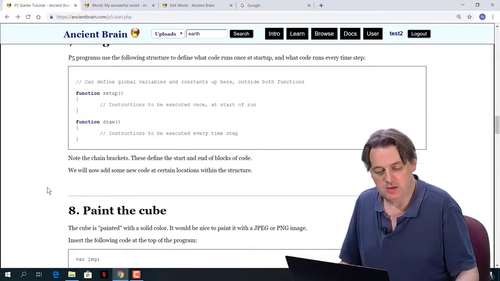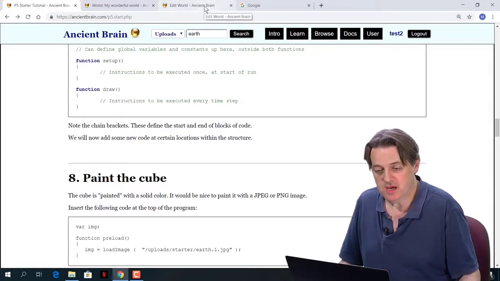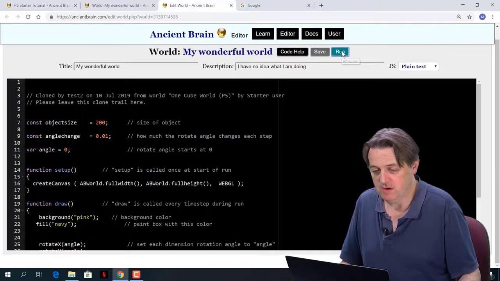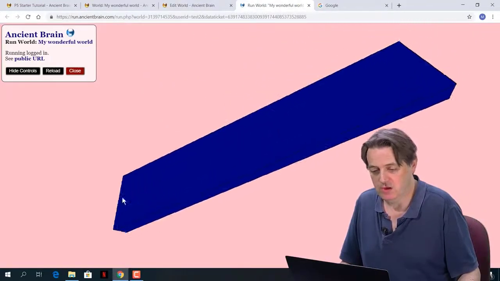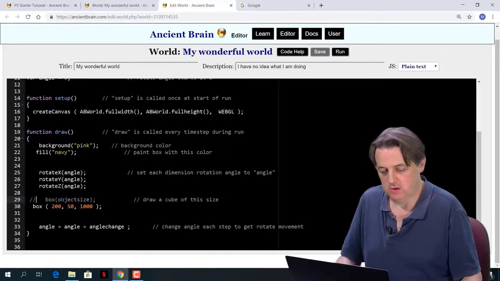So the code is to paint the cube. The cube is painted with a solid color. It'd be nice to paint it with some kind of image. So back in the editor, let's just see where we are. And if I run, what we have is something that's not actually a cube. So let me just fix that. I'll put it back to being a cube.